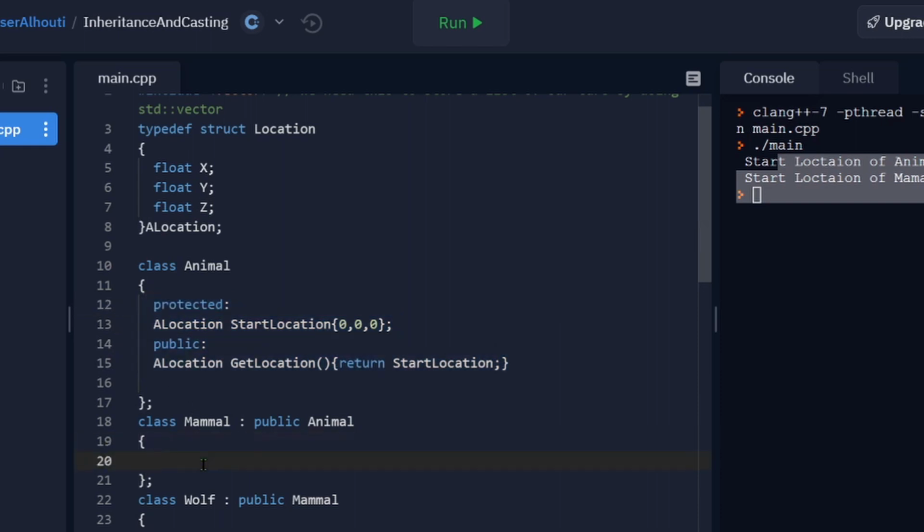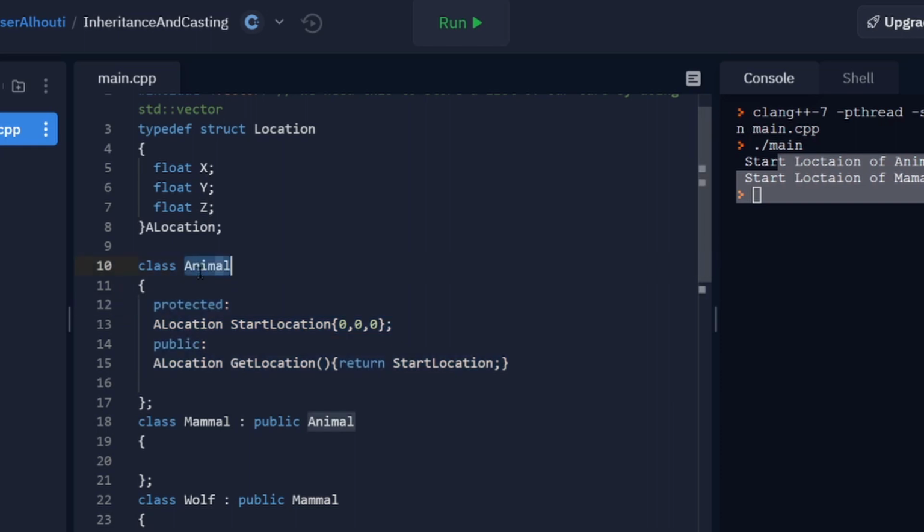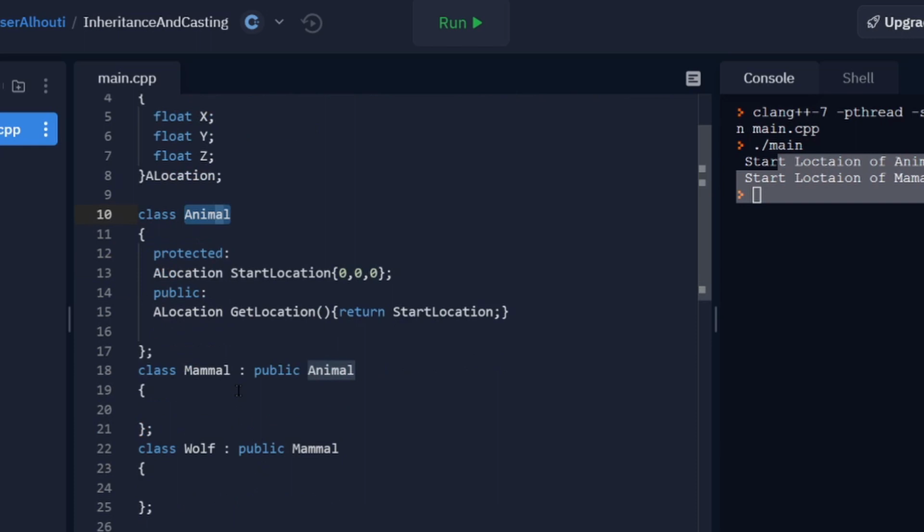So it eliminates code duplication, because otherwise you would have to do this for each mammal that you wanted. If you wanted all the animals in your game, for example, to have a get location, it's easier to just have that in the parent class and call it from the parent class, rather than making get location for each one of the child classes of animal, or of actors, or whatever parent class you have.